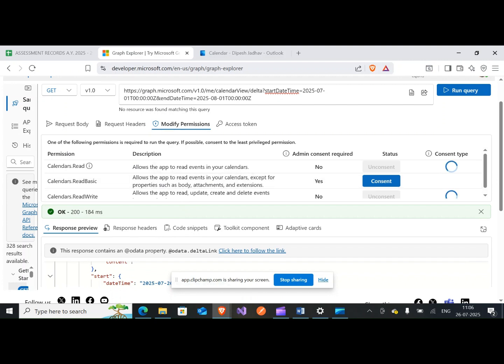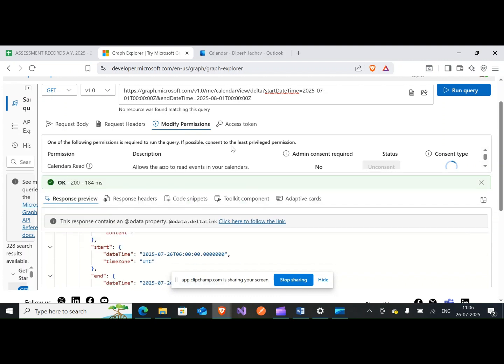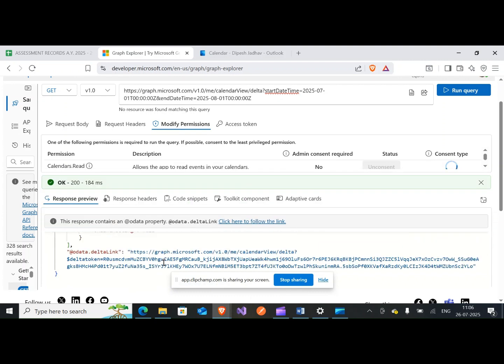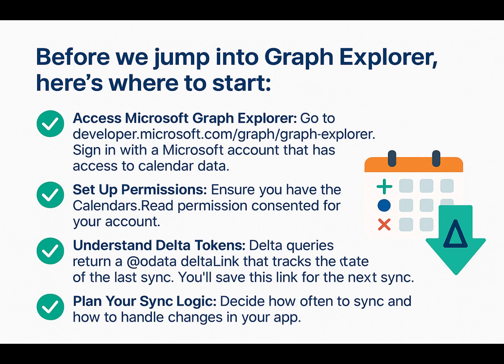Understand delta tokens. Delta queries return an OData next link. If I can show you, at the end you see the OData next link over here. This OData link tracks the state of the last sync, and you'll save this link for the next sync. And then you'll have to plan your sync logic: decide how often to sync and how to handle changes in your app. So let's get right into Graph Explorer with a real-world example.